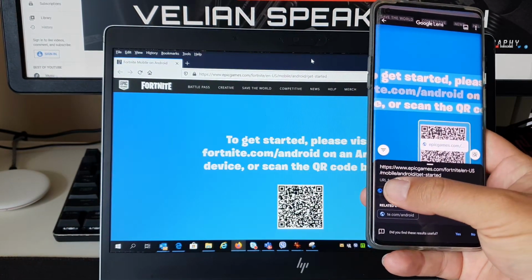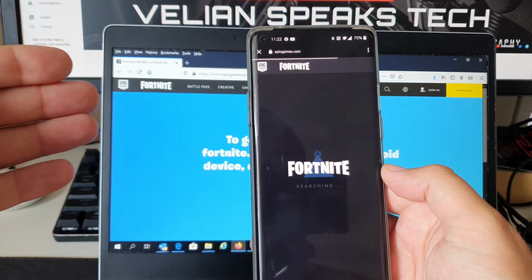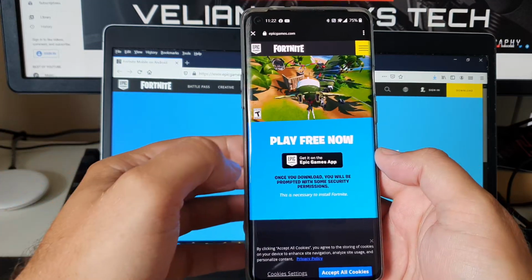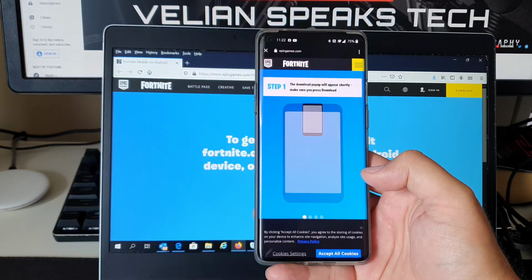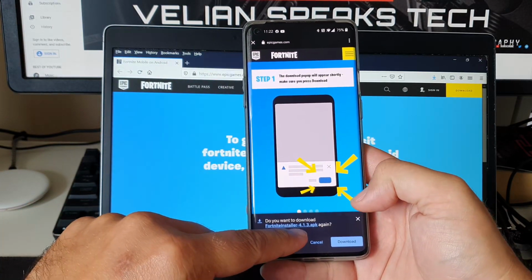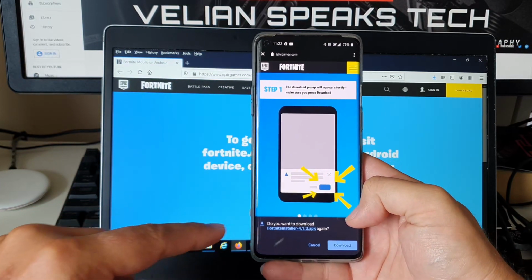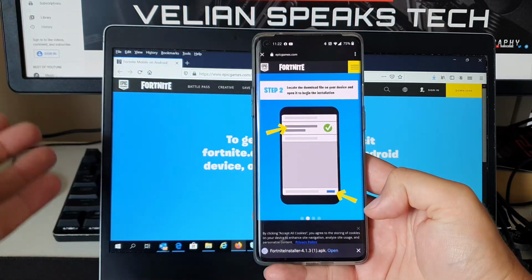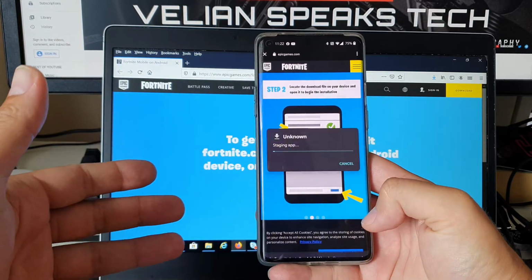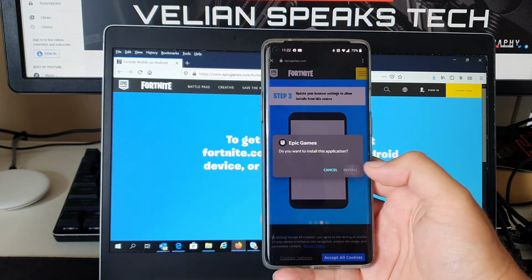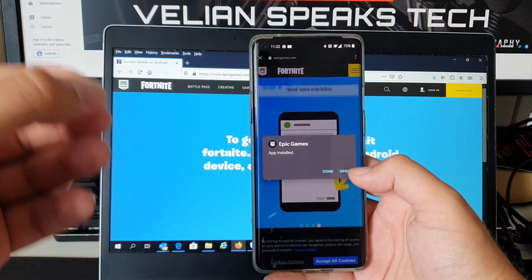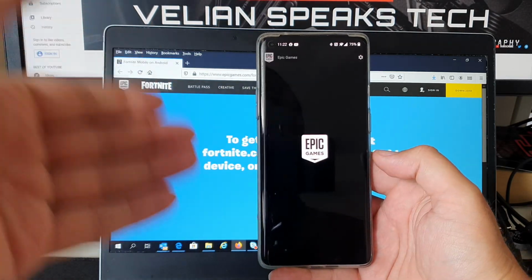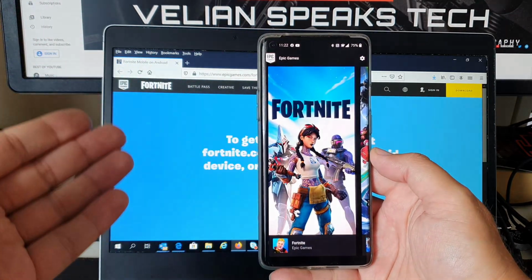And then guys, directly go to website, and then actually you're gonna open the Fortnite website here, and then it's very quick. Play free now, you have to press here, okay? An APK Fortnite installer is gonna get installed, so you need to download it of course, and after downloading you just need to open that one. Do you want to install this application? Press install.